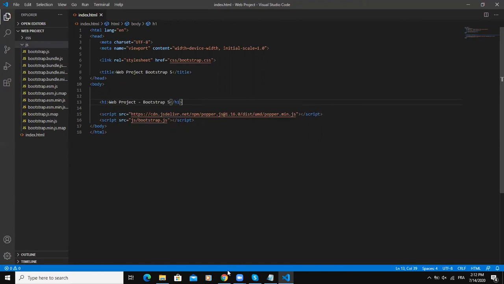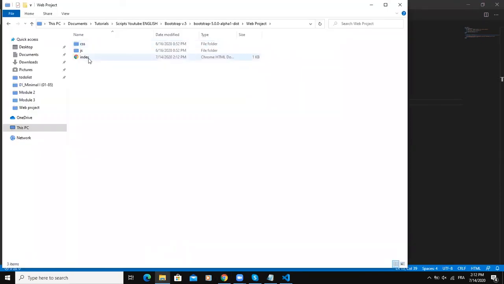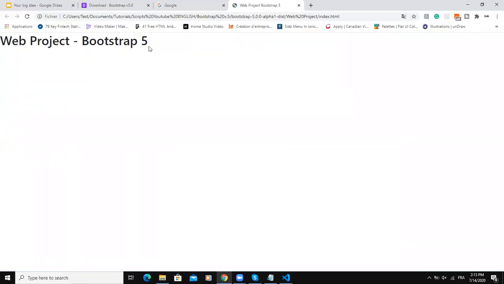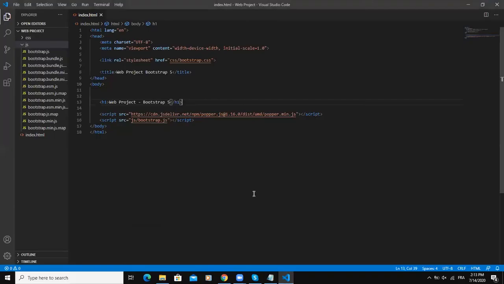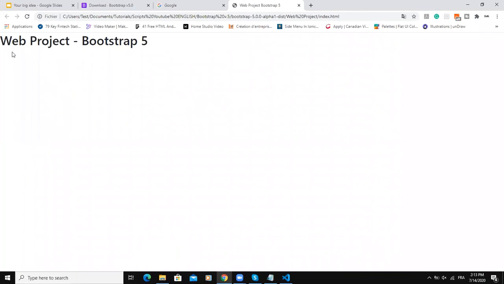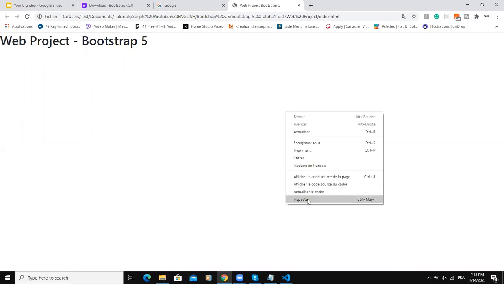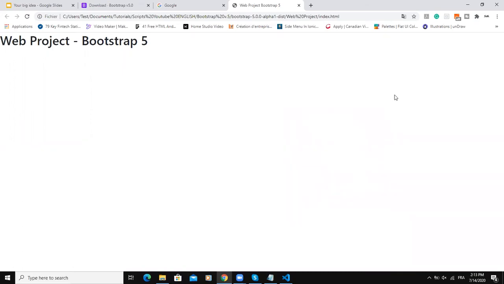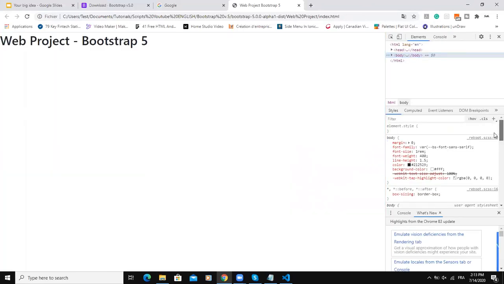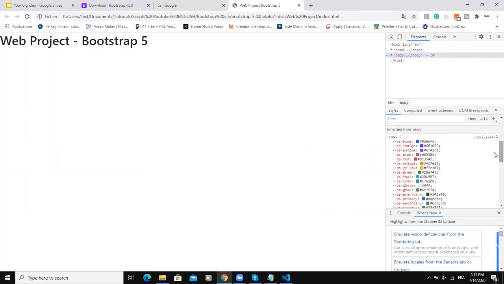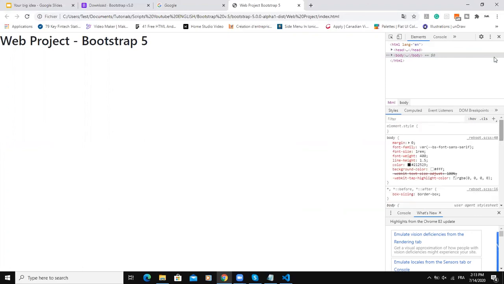Now if I need to verify this, I will open my index.html file in the browser. As you can see, we have web project Bootstrap 5 as we wrote it here, the h1 header, and the font is also showing. So the Bootstrap font is actually being picked up. You can also check if you come to inspect element here.